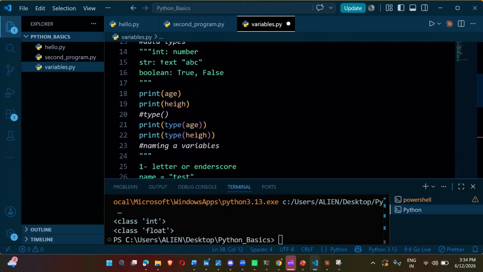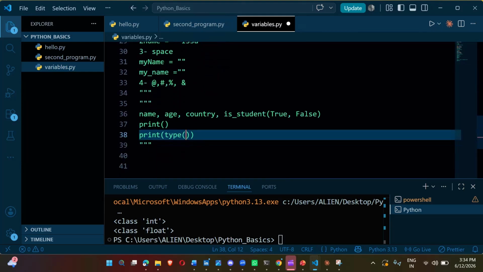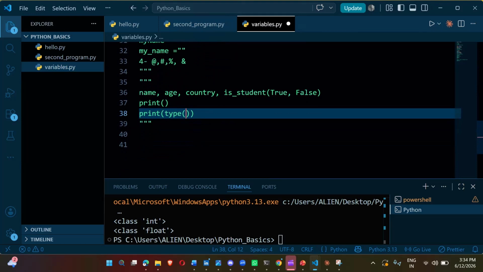In the next video, we are going to learn how to take input from the user, like how to ask a user to type an input, so that our program is interactive. So let's practice this code, and let's see in the next video where we are going to take input from the user.